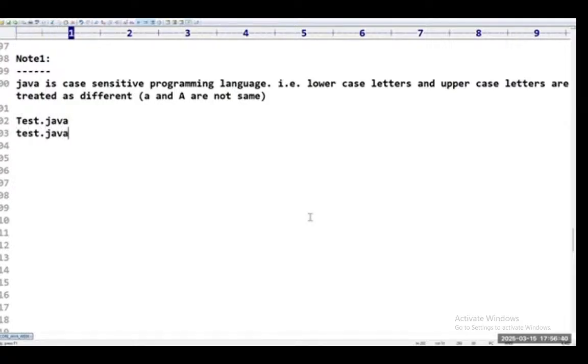Now observe. javac Test.java, then java Test. You can see true, true, false, false. Is the basic idea of these relational operators clear?